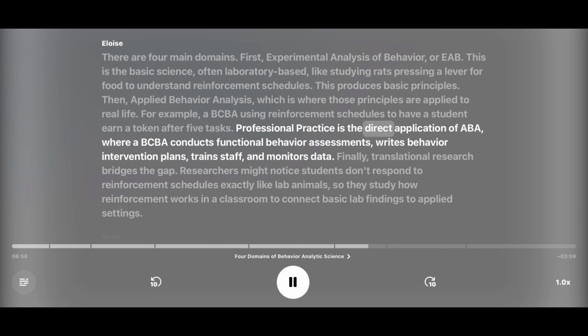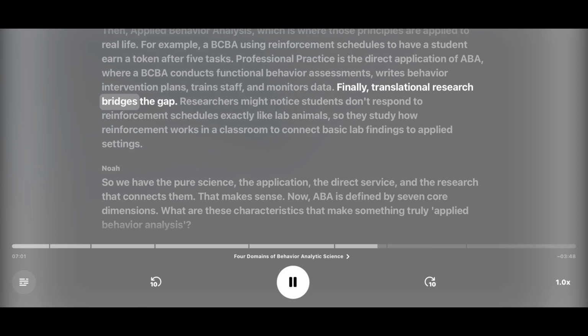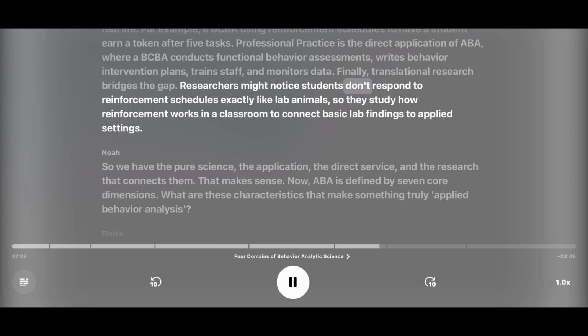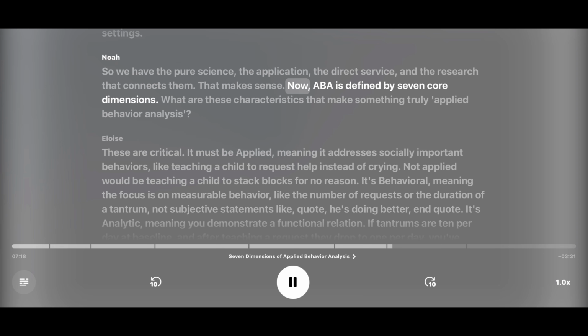Professional practice is the direct application of ABA, where a BCBA conducts functional behavior assessments, writes behavior intervention plans, trains staff, and monitors data. Finally, translational research bridges the gap. Researchers might notice students don't respond to reinforcement schedules exactly like lab animals, so they study how reinforcement works in a classroom to connect basic lab findings to applied settings. So we have the pure science, the application, the direct service, and the research that connects them. That makes sense. Now, ABA is defined by 7 core dimensions.